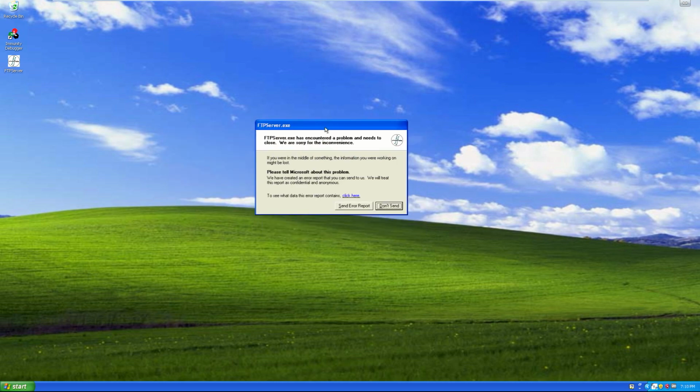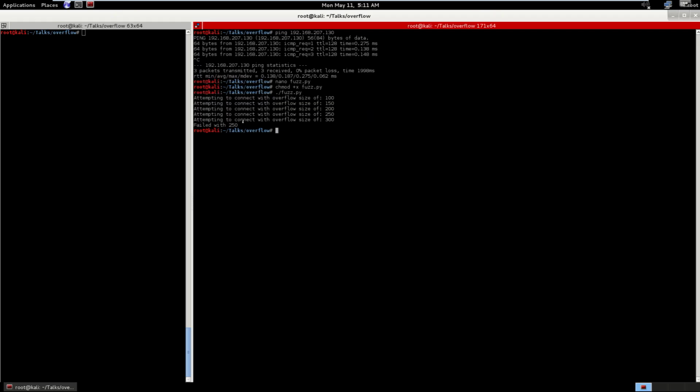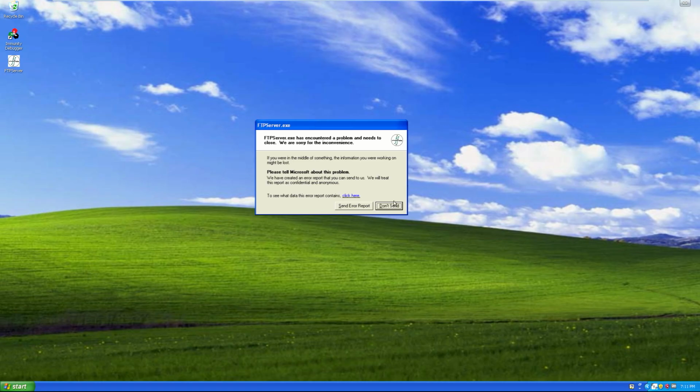So we can see here, it stopped working, and it failed when 250 A's were sent. Now what that means is we know that somewhere between 200 and 250 bytes of data, the program just can't handle it anymore. It hasn't been designed properly. So what we're going to do is exploit that.